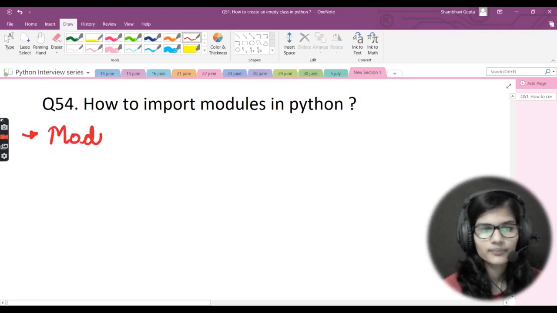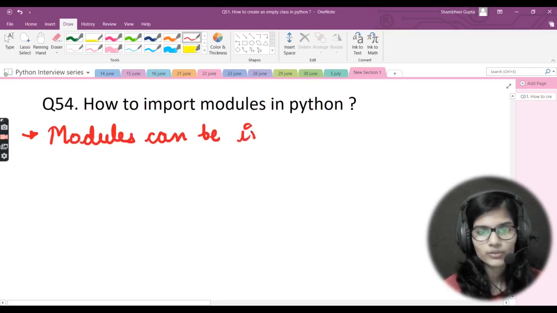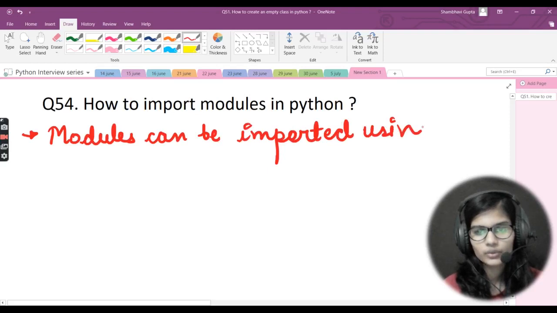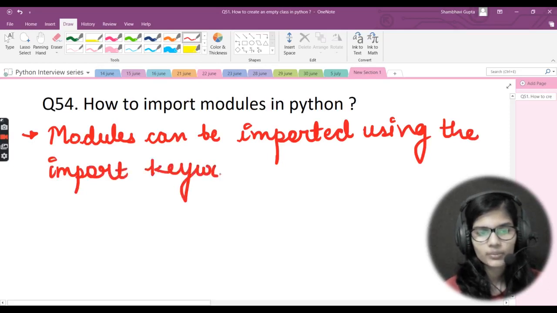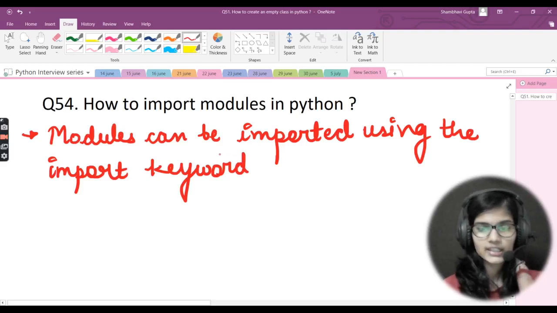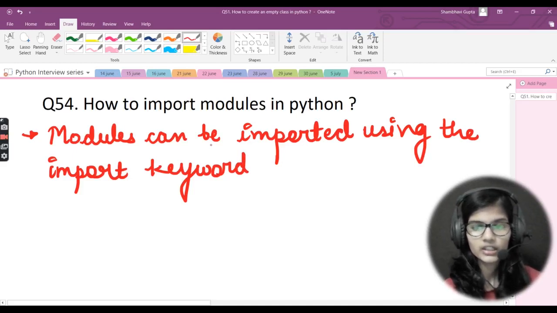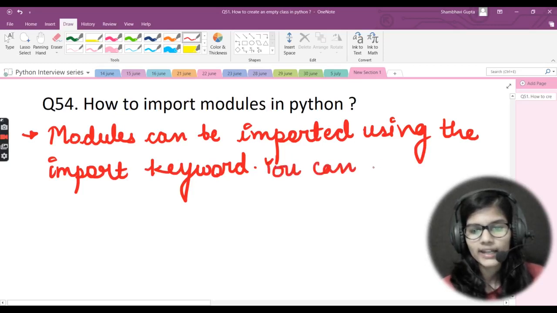So I would write here that modules can be imported using the import keyword. Just in the previous question, we have used that import keyword. So the modules which we have in Python programming can be imported using the import keyword. Import is a keyword that we use for importing some modules or libraries, whatever you are having.